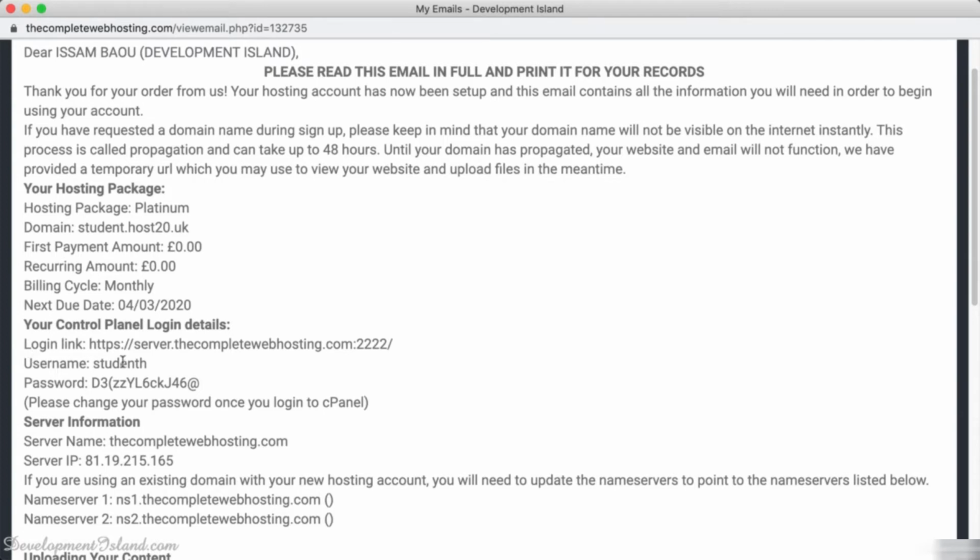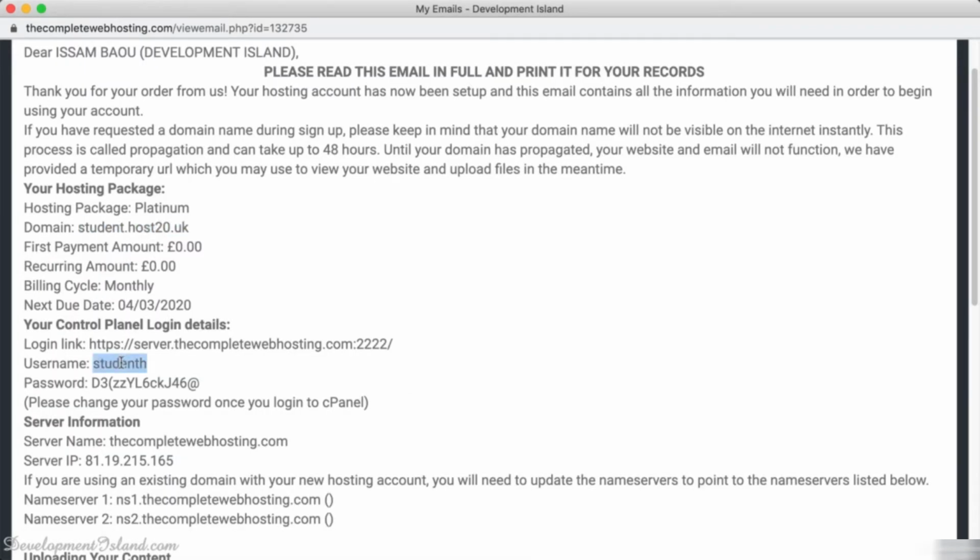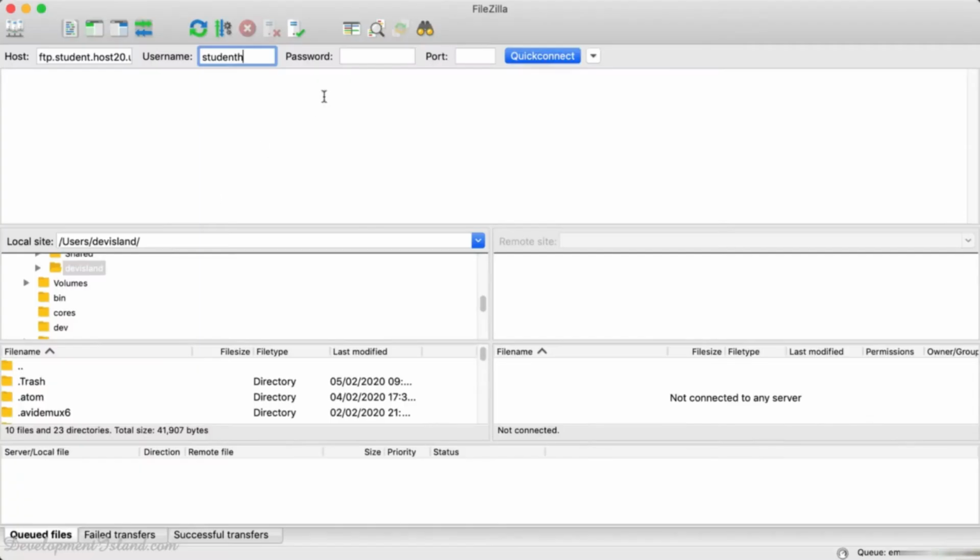So what we need at the moment is the domain or subdomain. So the host is going to be FTP dot your subdomain. Then your username is that one and your password is that one. Now the port should be 21 and then click on Quick Connect.